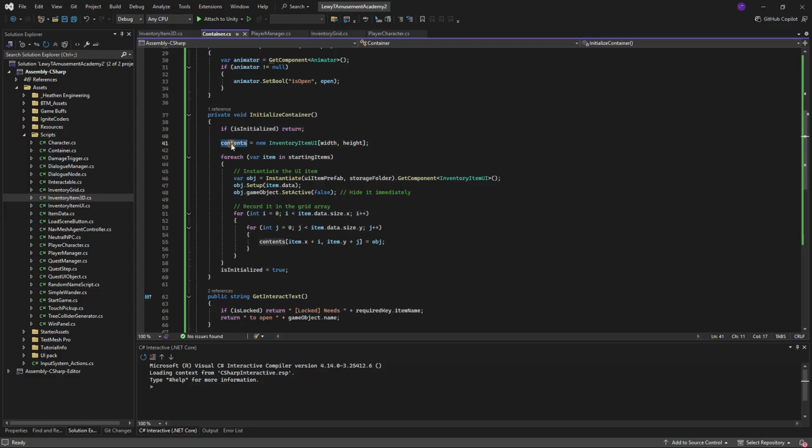It sets the contents to, instead of just being a blank two-dimensional array, it actually gives the two dimensions of the array, width and height. And then it loops through all the starting items and populates them, instantiates those prefabs, and does all the stuff that you would normally do for a UI item. Set it up, set it active, and for loop through the locations in the grid and place it in the spots that it occupies. And then we're going to set initialized to true, so the next time InitializeContainer runs, it'll say we've already done this part, so we don't have to do it again.